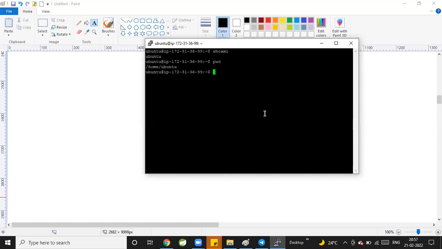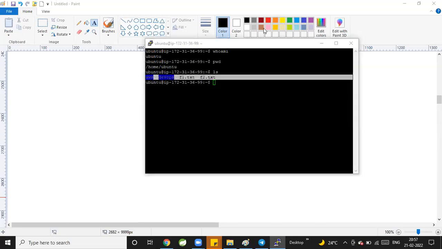I want to see what files are available in the ubuntu directory. For that, I will use the ls command. ls represents list; it displays everything available inside the directory. Can you see that? AWS, DevOps, f1.txt, f2.txt. This is the content available inside the ubuntu directory, which we created in the Friday session.